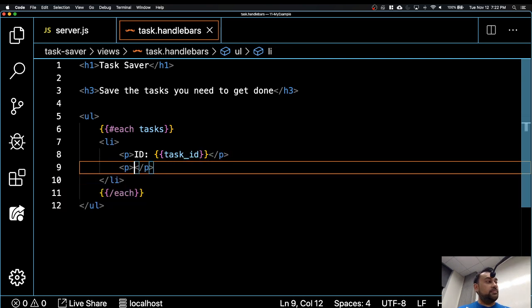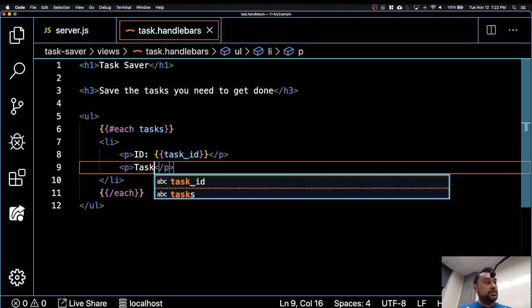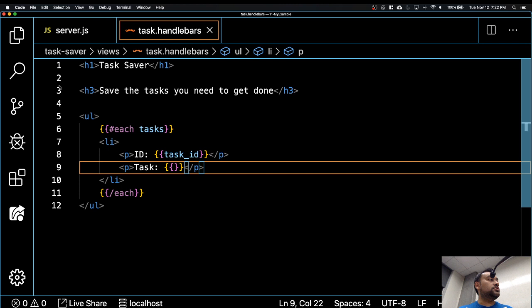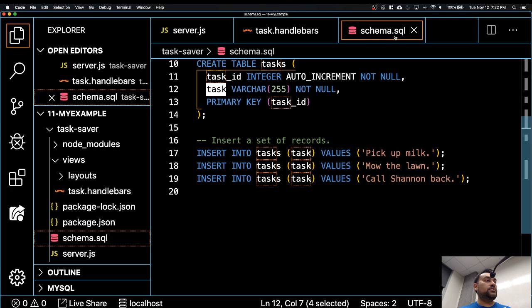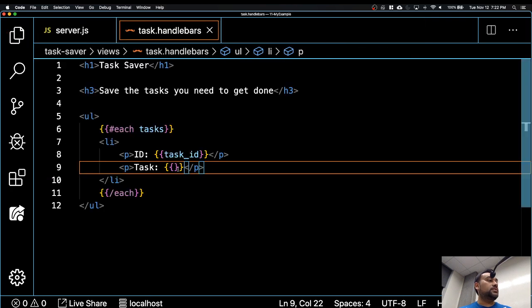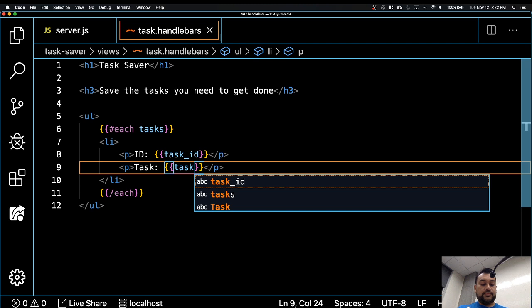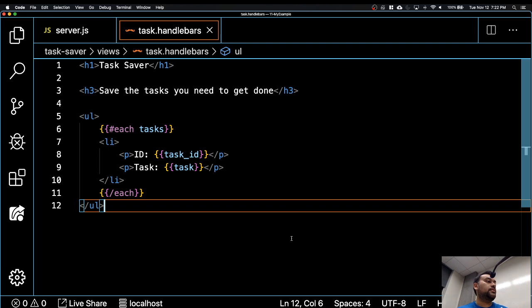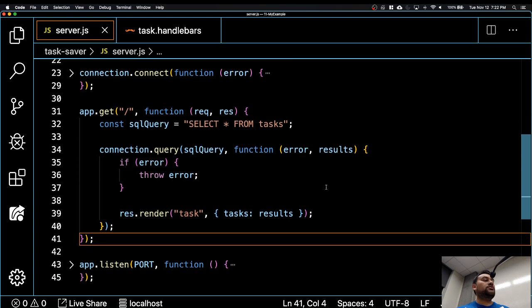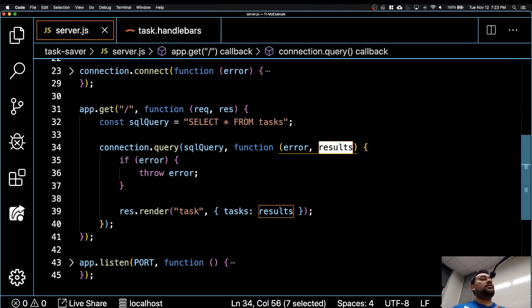Then a p tag for task. My column name for task is task, so it's going to return me the property task. Same thing that we did in the previous one. This time I'm passing my array, which is going to be results. So results is going to have an array of my table. My table has two columns, task underscore ID, and then just the word task.